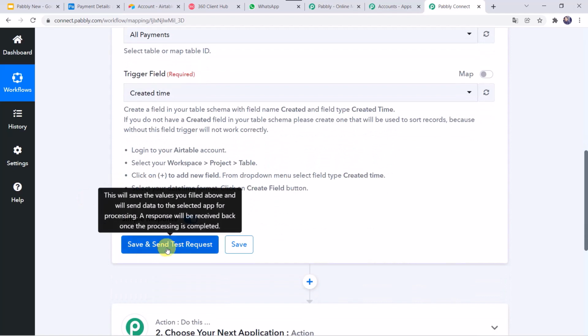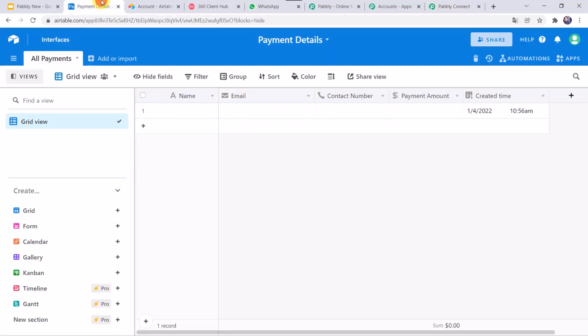Now before clicking on save and send test request, first let us create a new record over here. Now here I'm just going to add the record details manually. But if you want to learn how you can create an automation between your payment gateways and Airtable, we have attached a complete video in the I button of this video, okay.